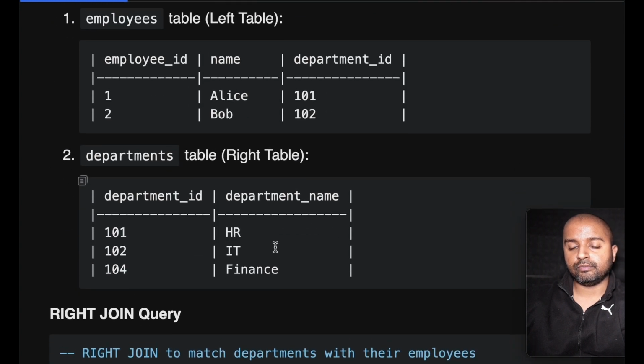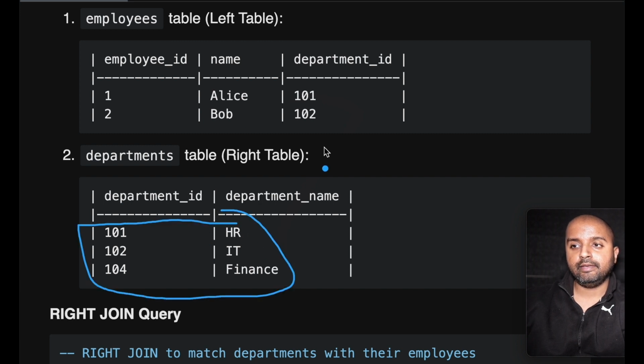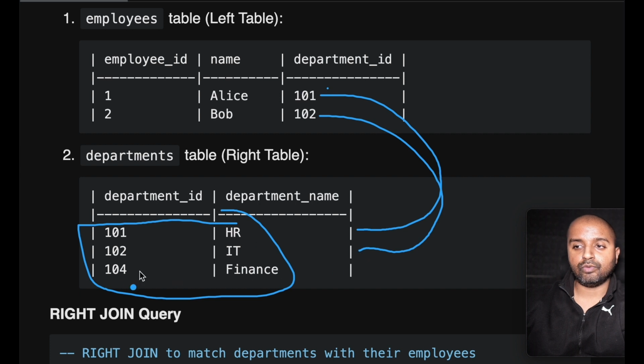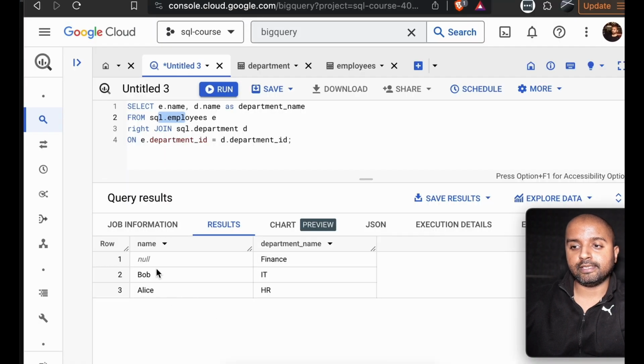If you were to work through this example over here, this would be the right table. So all these values are retained and only the matched rows from here are brought in here. So 101 exists, so that comes in here, and 102 exists as well, so that will come here, and 104, there's no value over here, so this will be a null value, which is what we are seeing here.